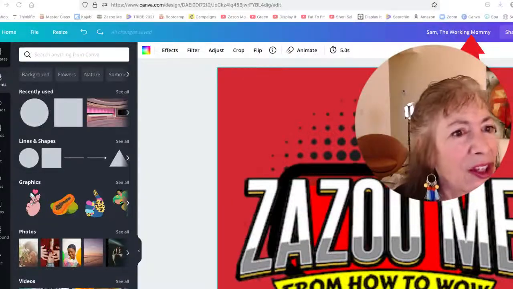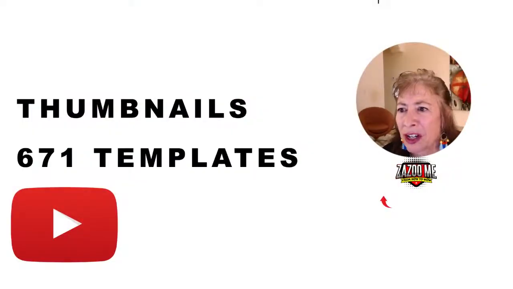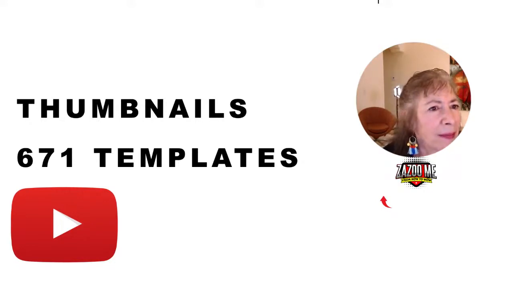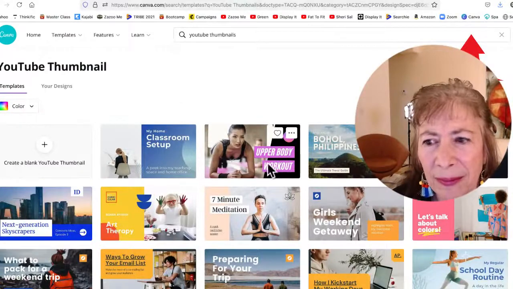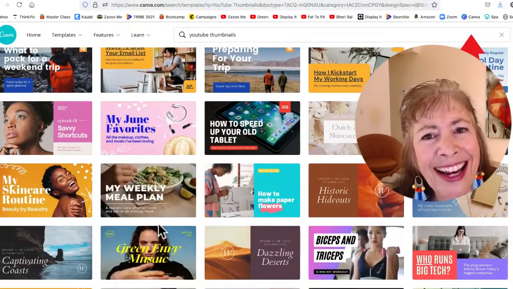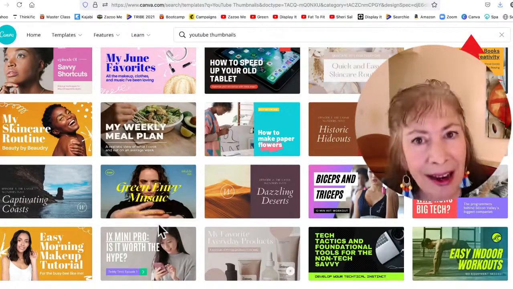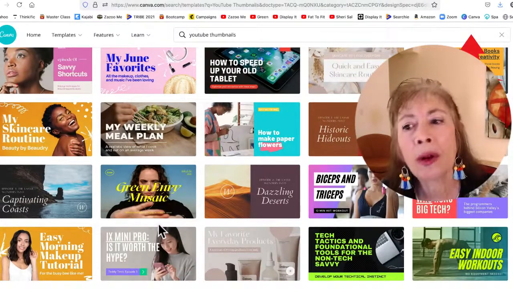Okay, so what are we looking at here for thumbnails? Let me just pop over to thumbnails and look at this. Canva offers you unbelievable quantities of thumbnail options so that you have an idea of what thumbnails will look like.